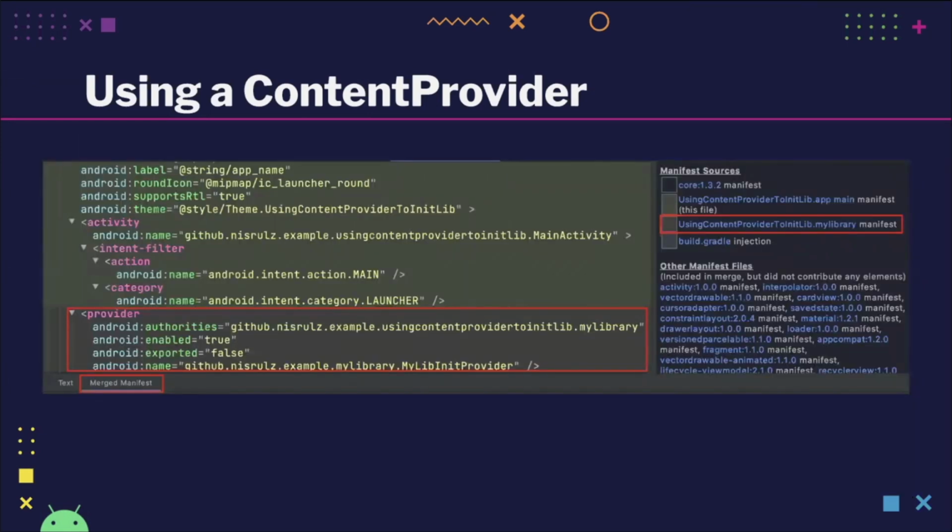So once you do that and everything is in there, you build the project and integrate the library, and you will see the merged manifest file. You can see that right now my project is called using content provider to init lib, and that is the project name. And then mylib is the package name. So the manifest is coming from there, and it has been merged into the final merged manifest file. There is the name, and you can see the authorities has the github.nishul's example, and then the package name of the app dot my library. So the replacement has also happened, and the provider is also merged into the main manifest file.